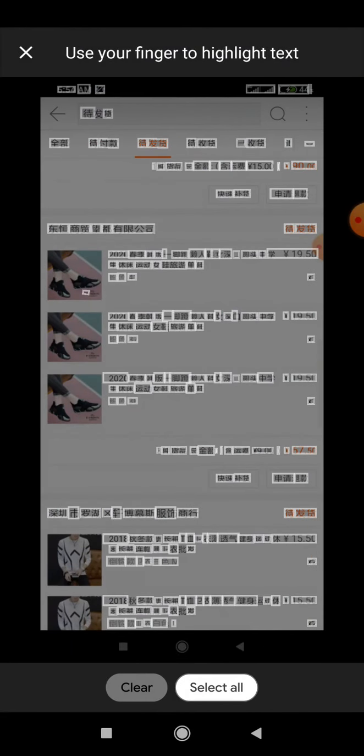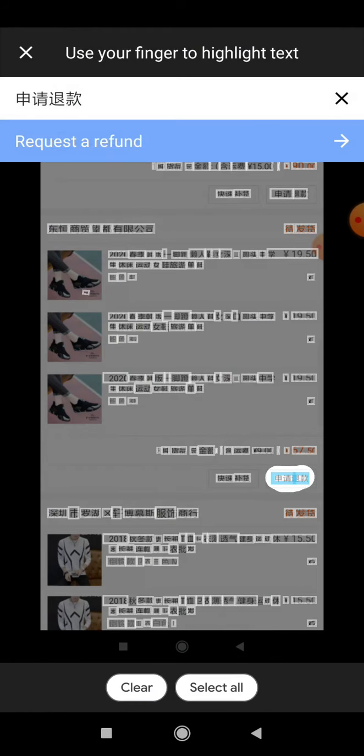You see it is moving. Once it marks like this, I'll use my finger to paint one of the buttons. You can see it says request a refund. That's the button at the extreme end. Then the second one here is quick replenishment.